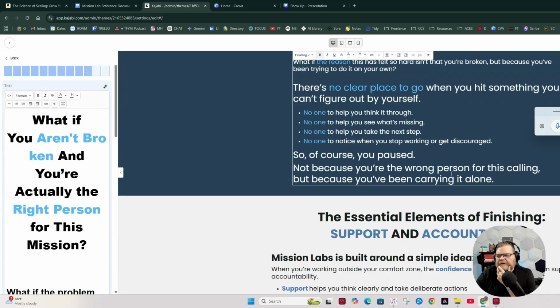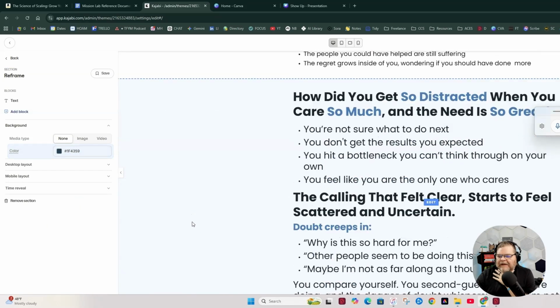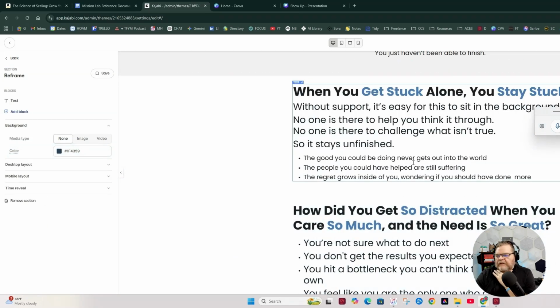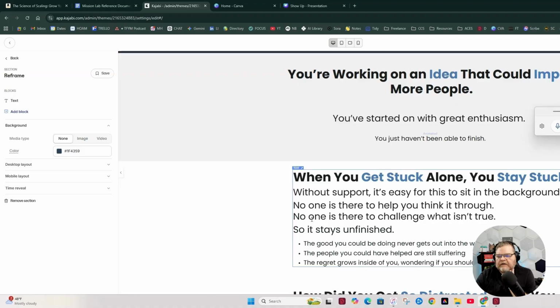Maybe I'll align it. I like it better like that. All right. When you get stuck alone, you stay stuck. Without support, it's easy for this. For this. What is this?